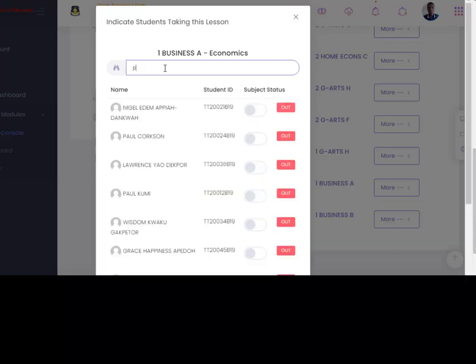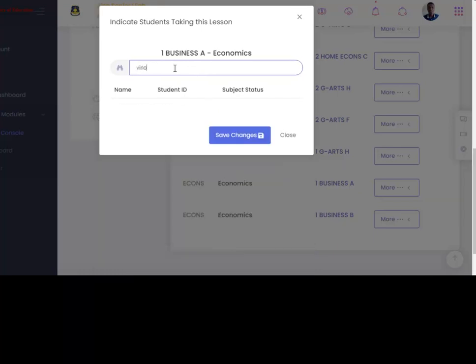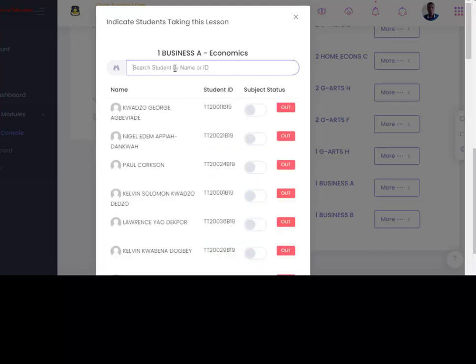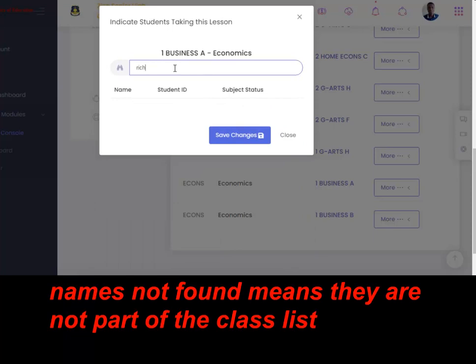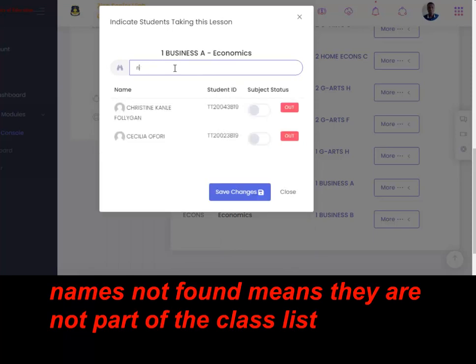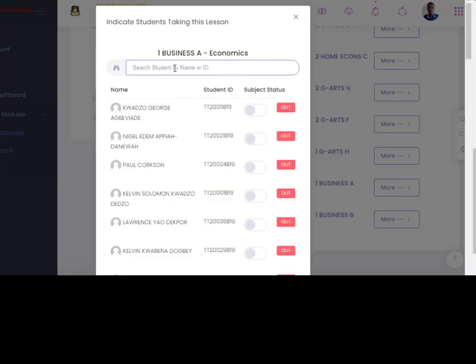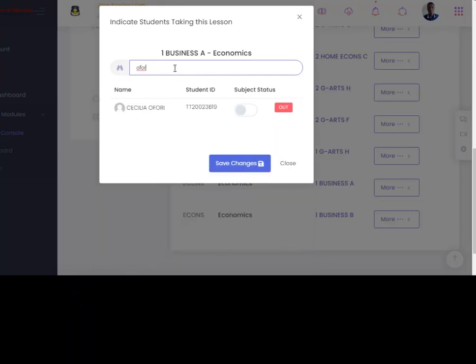So let me go to the next one. I have here Tete Enoch. What is happening? Let me type Richard. Richard is also not part of the class. Wow. So let me go to Cecilia Ofori. Yes, Cecilia Ofori is part of the class, so you just have to register her here.